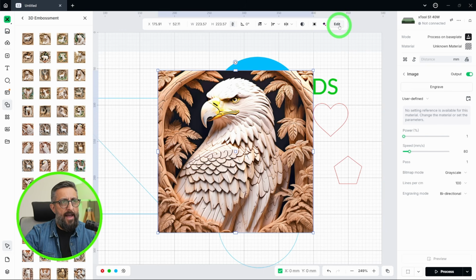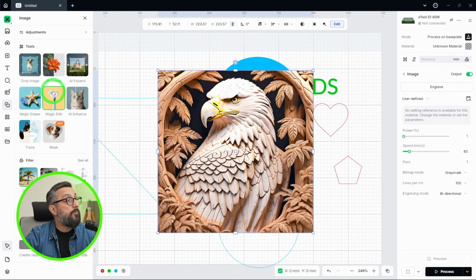We're going to get an AI here soon enough too. I think that deserves its own video for sure. Can I edit it? Right, so I can crop the image, do some other adjustments. I can trace it if I want to. I can enhance it and completely restyle it.